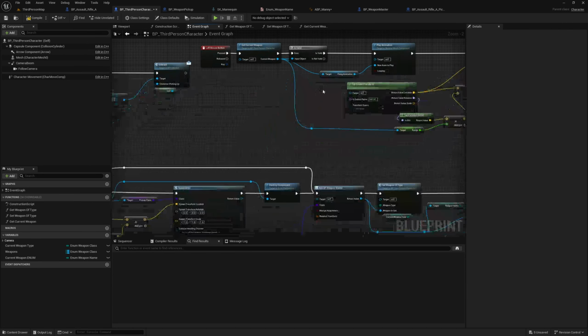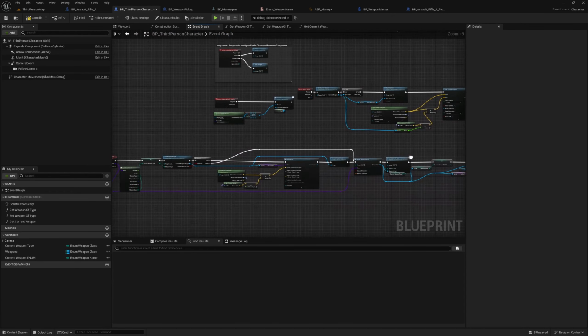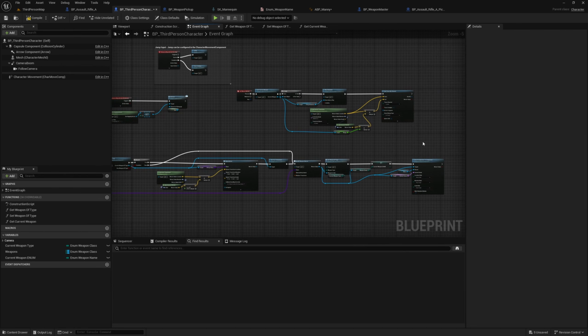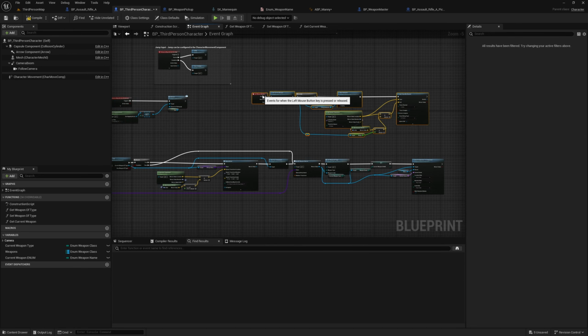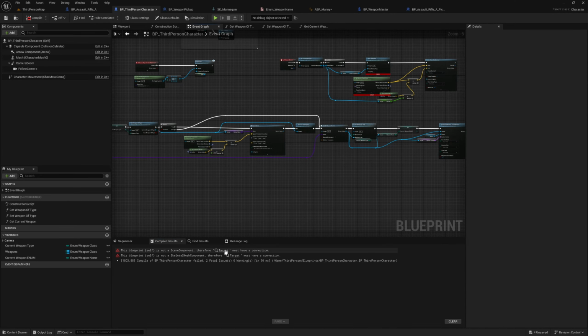Nice, this is all coming together. So this should work now. We don't have any weapon switching logic or anything like that, but we will set that up in a moment, and then we'll go on to do weapon types as well. So let's hit compile. What do we got here?